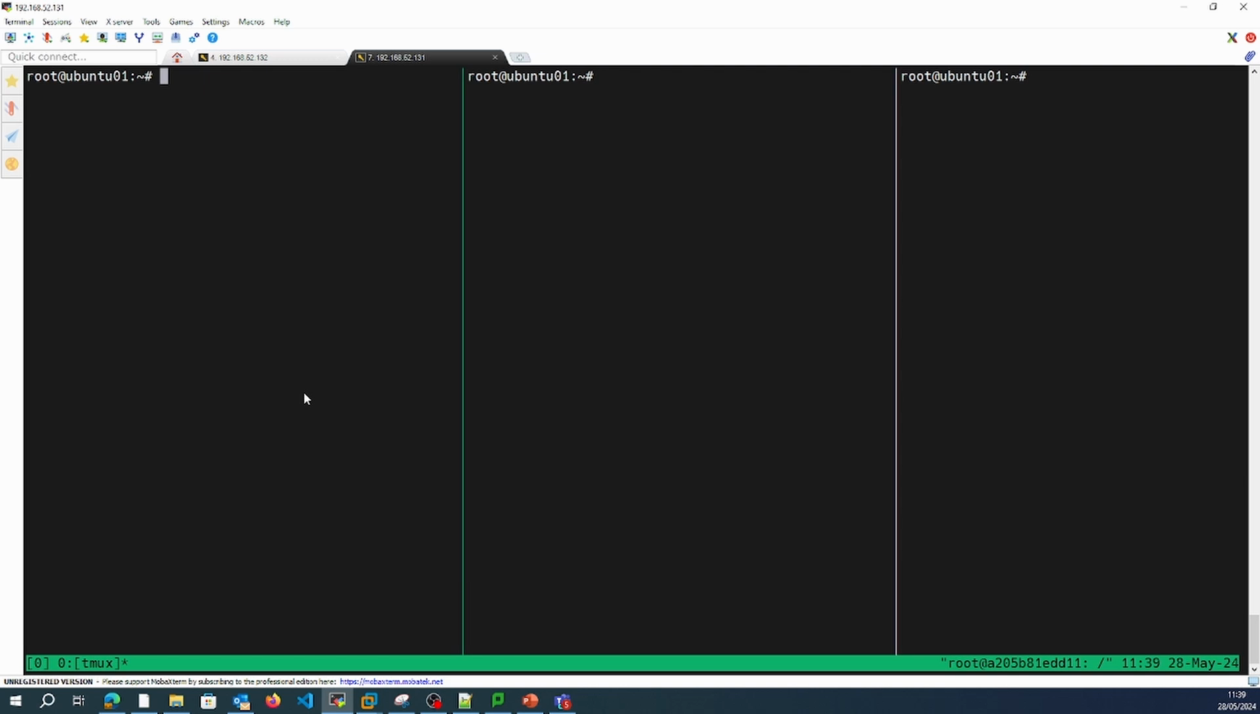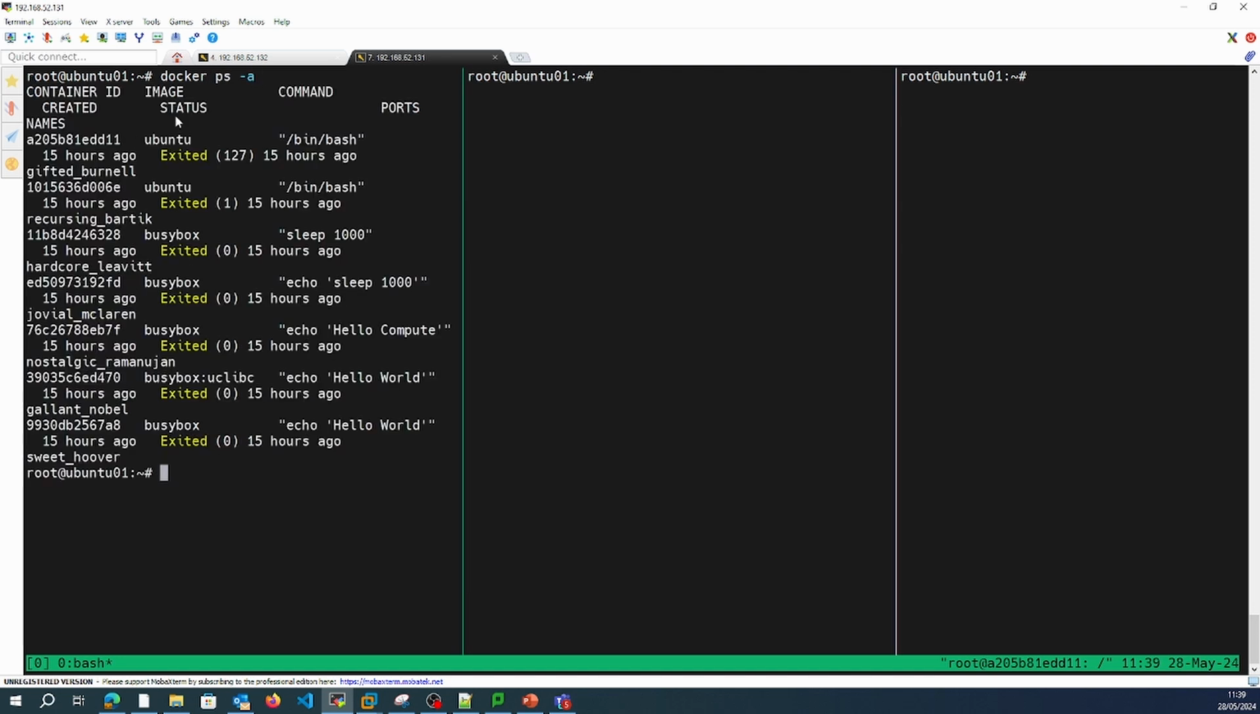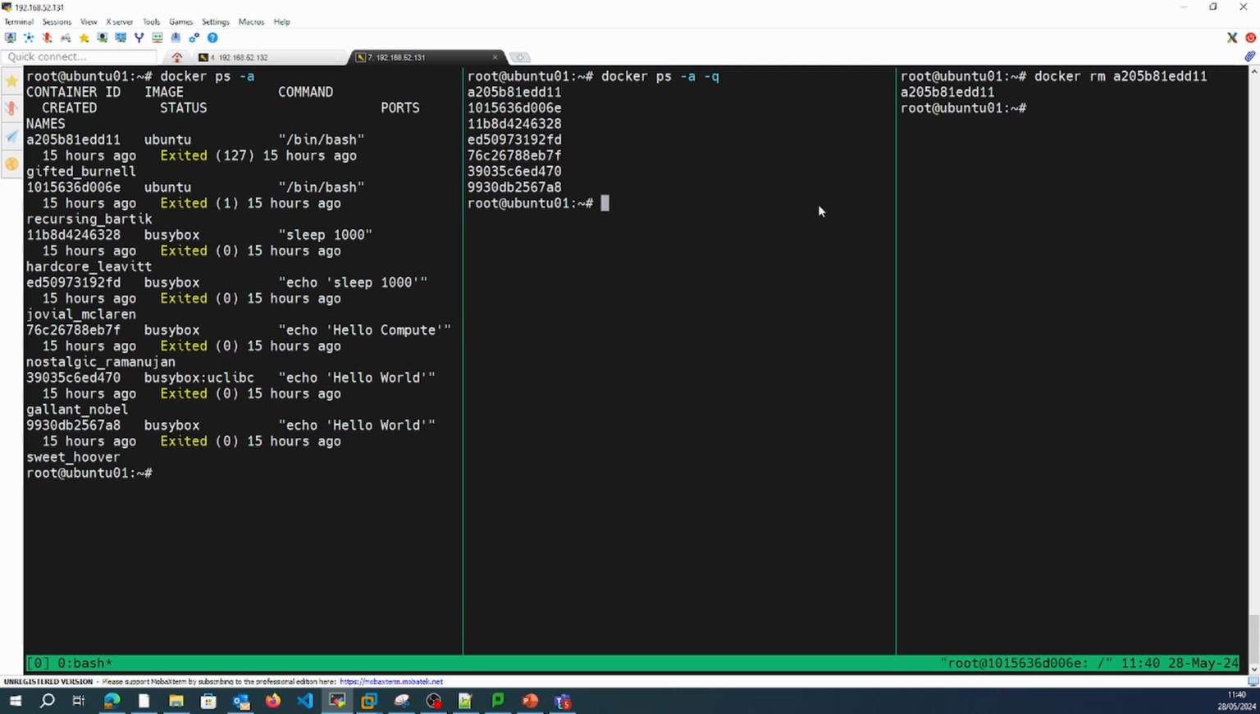So before I proceed with my activity, I just want to clean up my environment, which will give you an understanding of how to remove containers and container images. These are all the containers which have exited. So if I use docker ps -a -q, I can see only the IDs. And if I do docker rm with this particular ID, it will remove that particular container from the list. So I'm going to remove all of these.